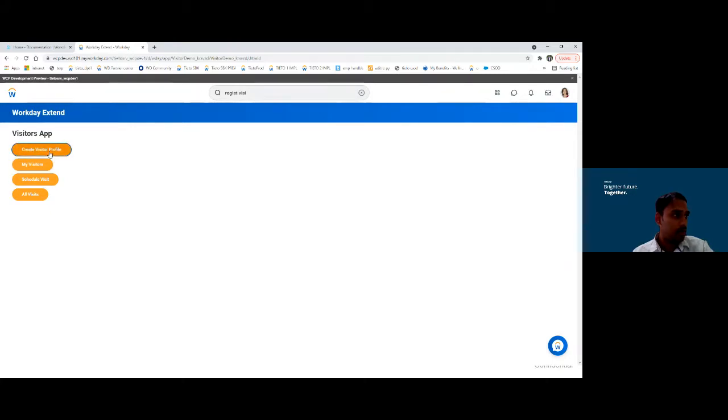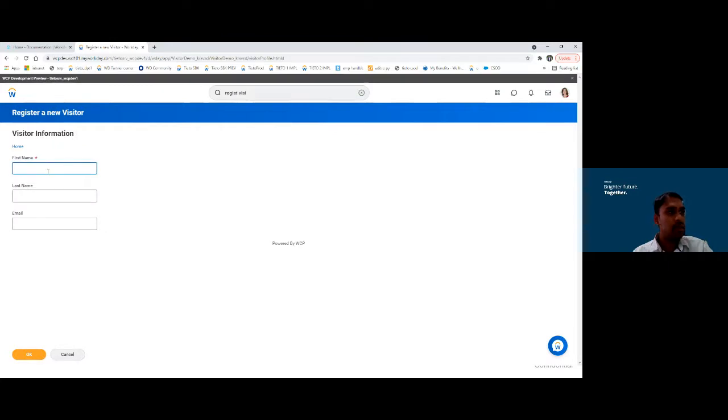Now I can create a new visitor profile. The first name of the visitor. And then if you see, the look and feel looks exactly like Workday, and here first name is a required field. And then I'm trying to create. Now you see, if I try to save this, it throws an error that this is a required field.